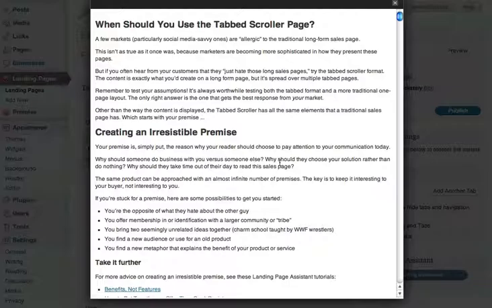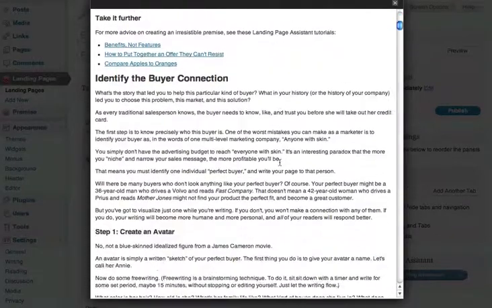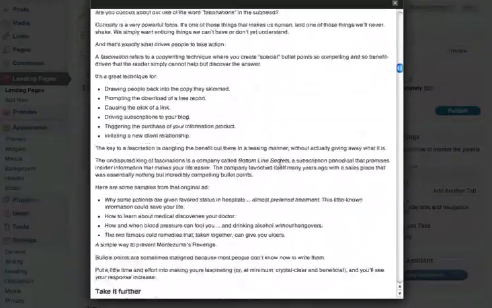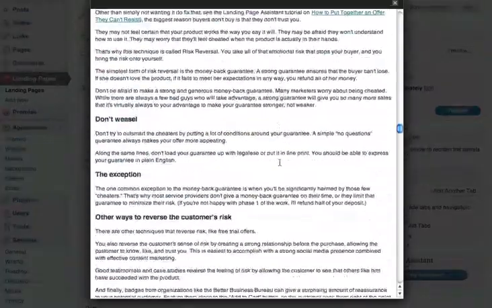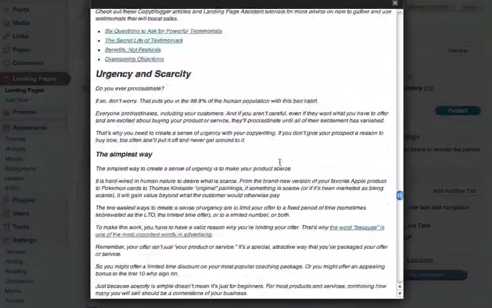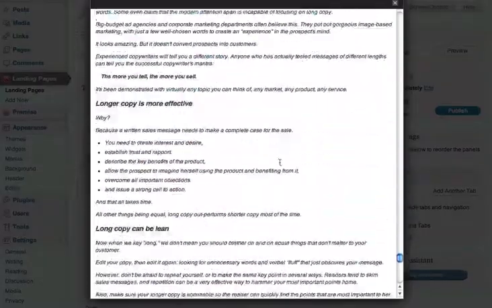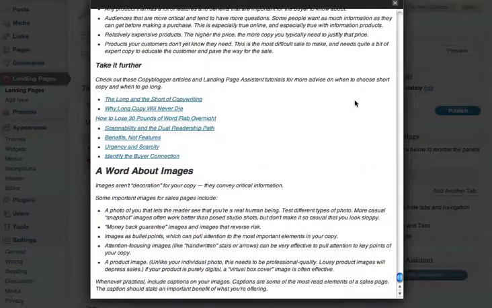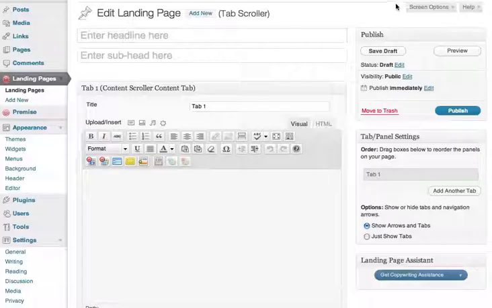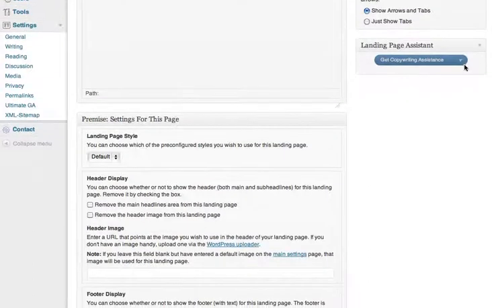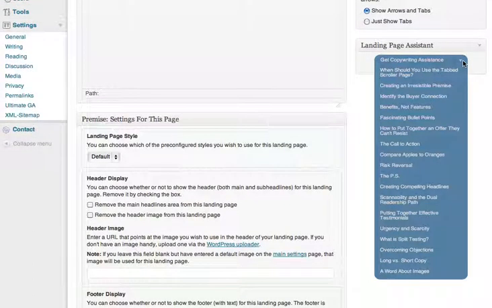This advice is educational and comprehensive, well worth detailed study. This is one of the truly outstanding features of Premise. These articles provide invaluable knowledge and insight into the art of copywriting, specifically tailored for landing pages. They're always available, and they're always relevant to the type of page you're creating.